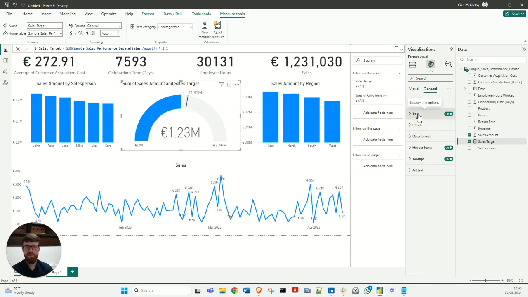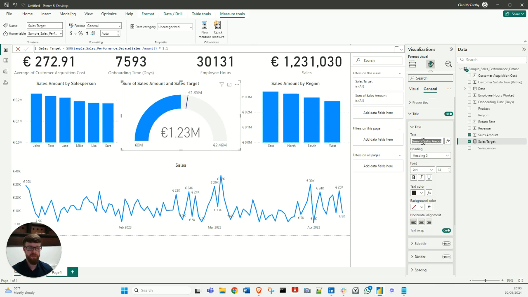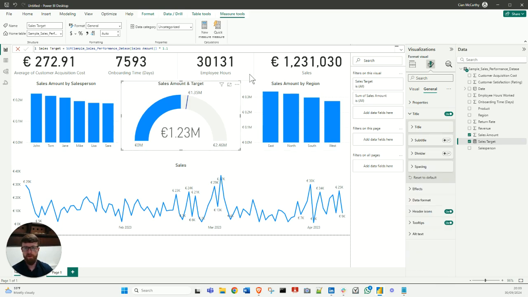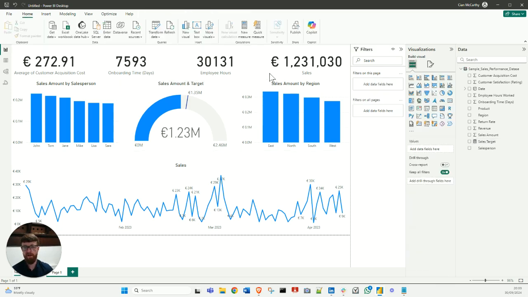Just to clean up our visual slightly, we're going to put in our sales amount and target, and we're going to put that in the middle of our visual as well. Okay, so now that we've got our first view built in Power BI, we can clearly see all of the different metrics that we need to see.